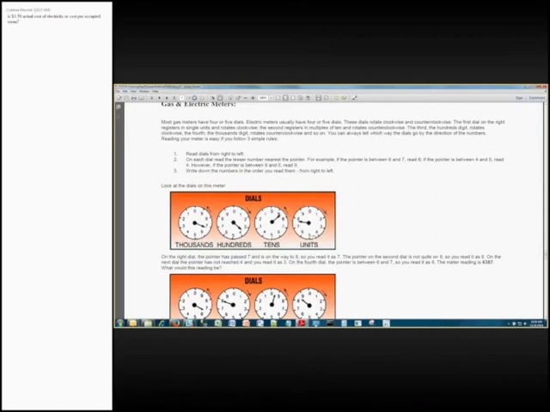The dials vary on how they rotate. Some rotate clockwise, some rotate counterclockwise. It should be indicated on the dial. So what you do when you read this is you read from right to left. You indicate the number the dial most recently passed.